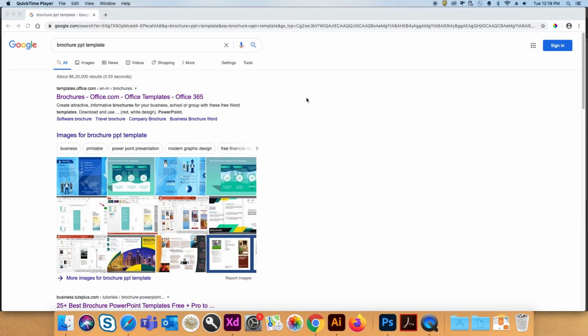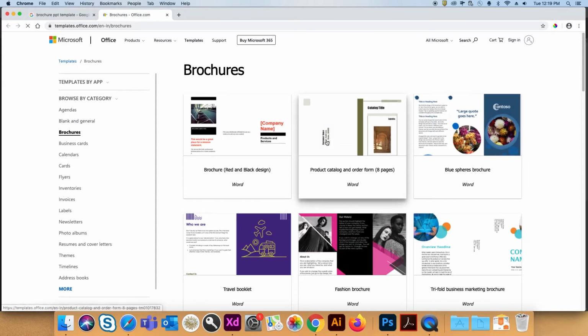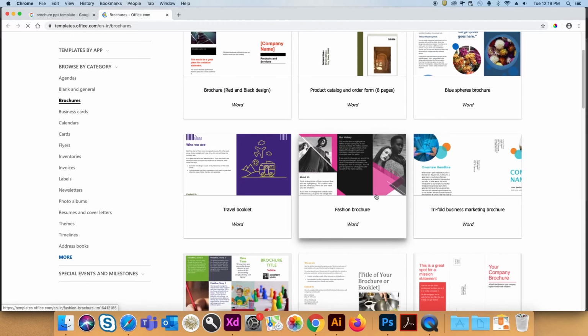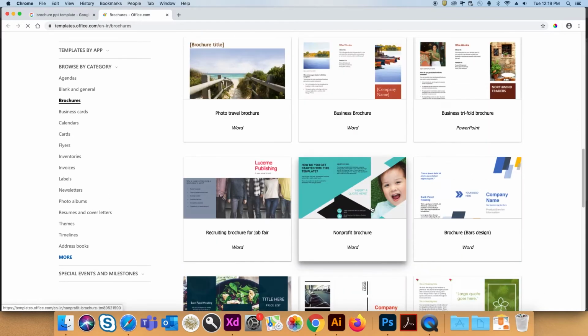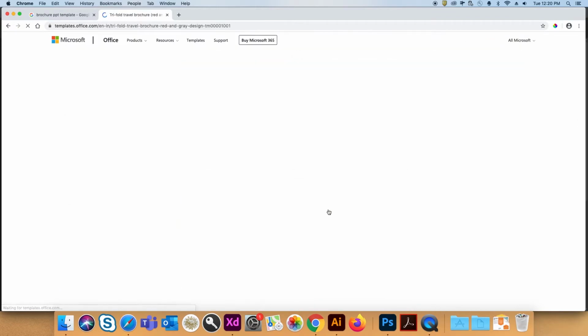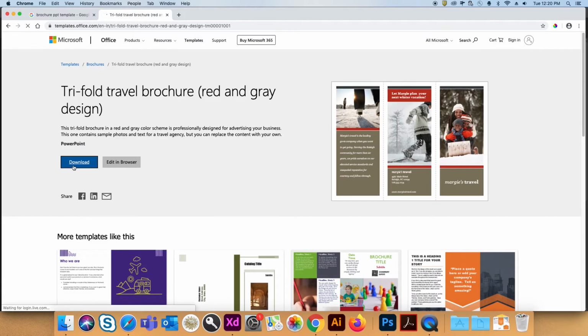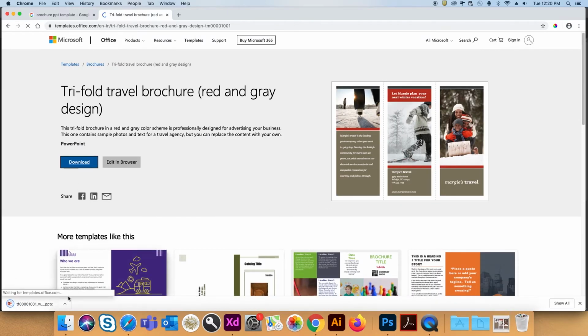You may also download ready-made PowerPoint templates from Google. Just search, go through the links. So many templates. They are simple as they are in PowerPoint, but still they will work. I'll download this one. Yes.